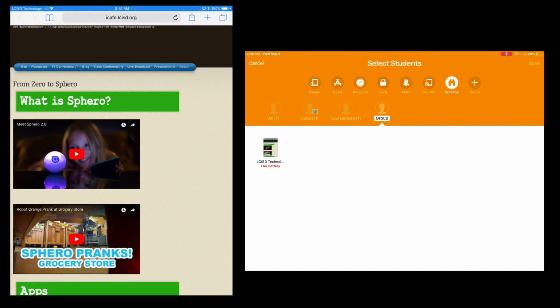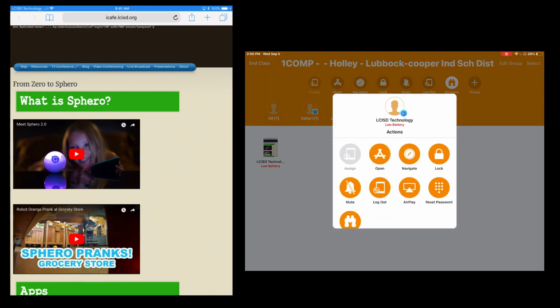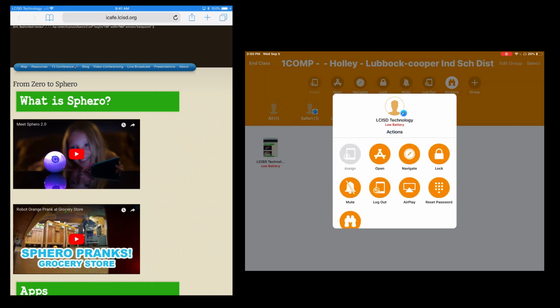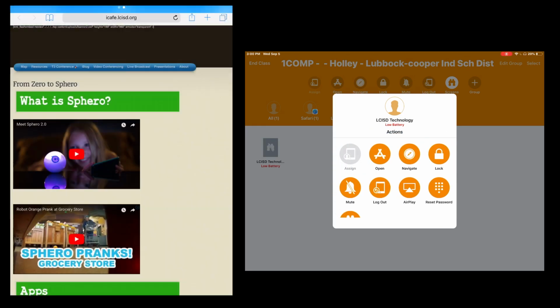Now I'm going to show you the other part. I actually touch the individual iPad down in the big white box at the bottom. All right, so now I've got this one iPad, and when I touch that one iPad, I'm going to be able to control and do things just on that singular iPad. So if I go and choose open, same thing. I'm going to take them to an app. I can lock them in. I can navigate them to a web page. I can lock that iPad, mute it, log out.